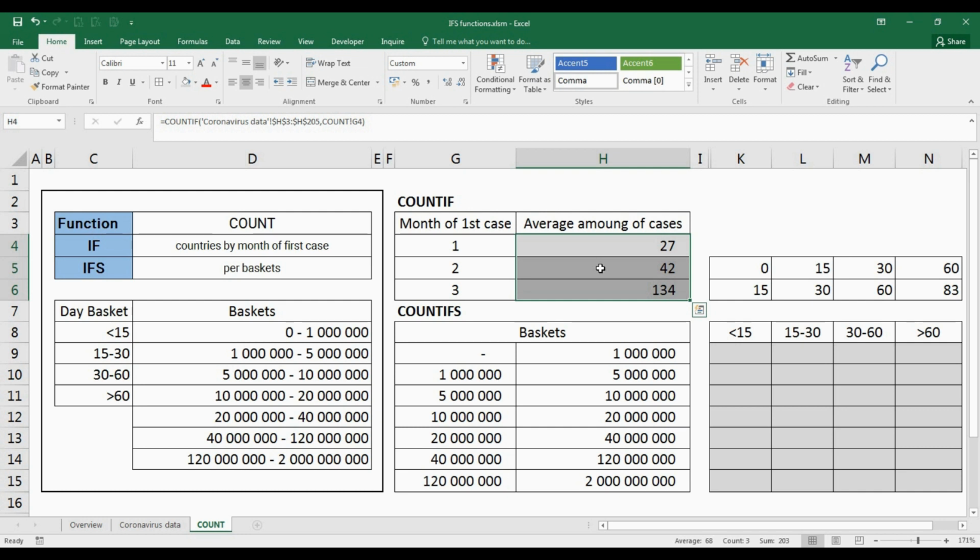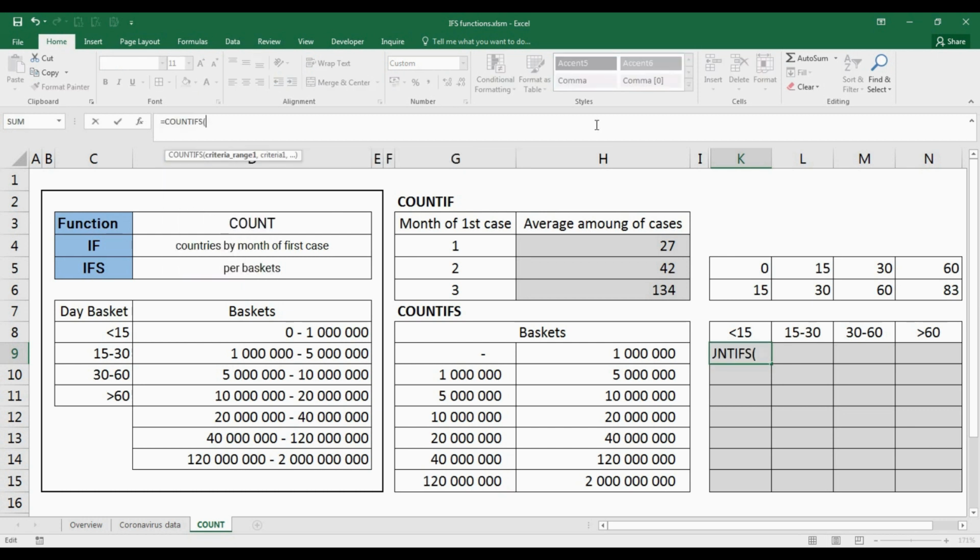For COUNTIFS, we are going to evaluate the evolution through the 2 baskets. One is for population and one is for days since the first case. So we are going to create a formula that will consider 4 conditions, and all conditions are going to be separated into 2 parts. One is for population and one is for days. And we are going to take both conditions through the bottom limit and top limit. So let's start. I'm going to create COUNTIFS.